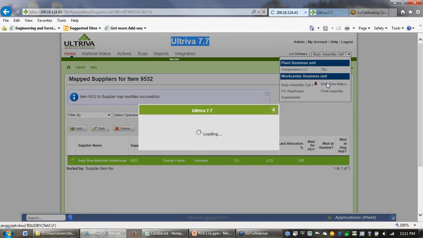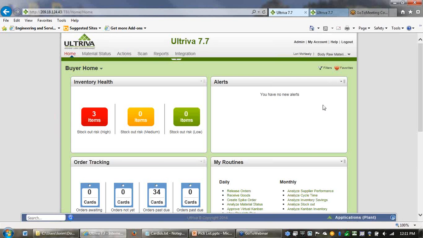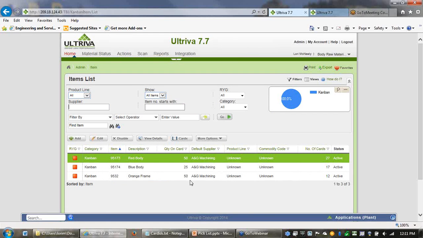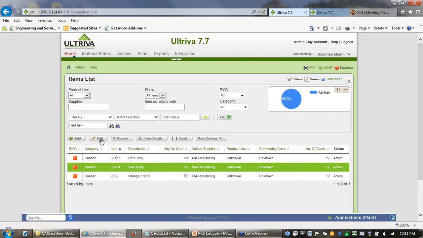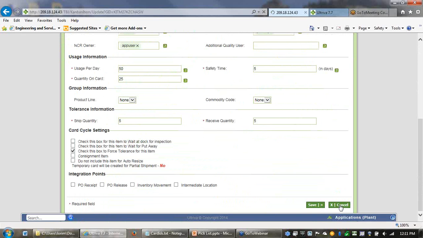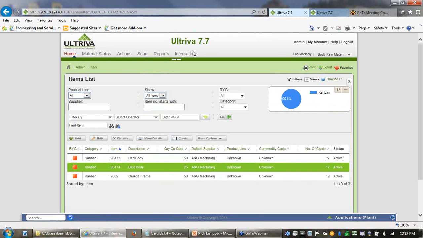All right, we will go to our raw materials warehouse. So we have our supplier items here. I'm going to go to Admin, Item, and as we said, if we're doing first in, first out, we want to make sure that these are set to empty box. You highlight the item that you want, and here's where we want to set that empty box. All right, and I believe that's all of our configuration options. Is that it, Nandu? Yes.